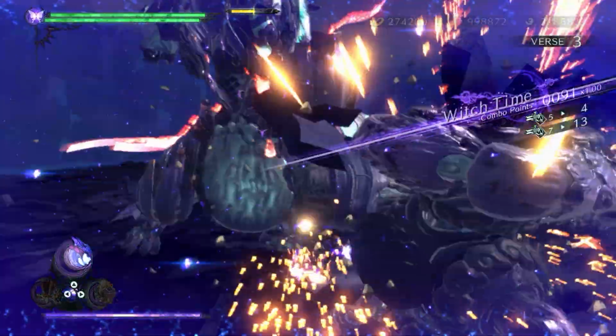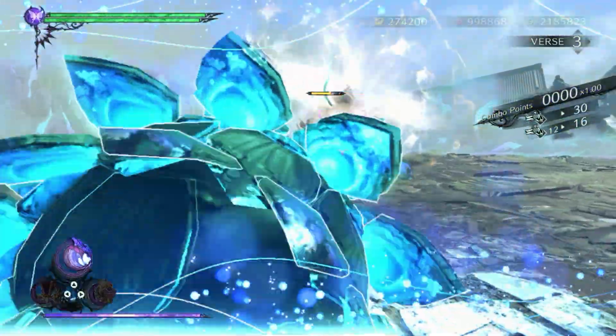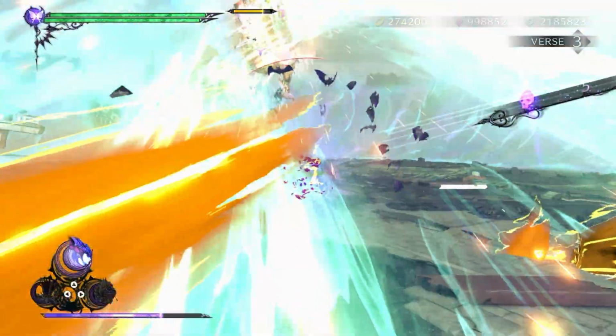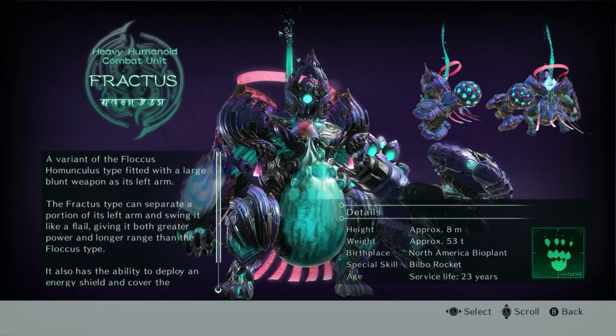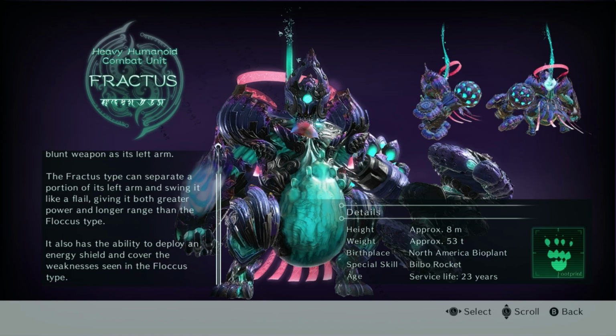It can swing its hammer or shoot out its mace when you're at a distance, or slam the mace into the ground to cause a shockwave. Its description goes: a variant of the Floccus homunculus type fitted with a large blunt weapon as its left arm. The Fractus type can separate a portion of its left arm and swing it like a flail, giving it both greater power and longer range than the Floccus type. It also has the ability to deploy an energy shield and cover the weaknesses seen in the Floccus type.